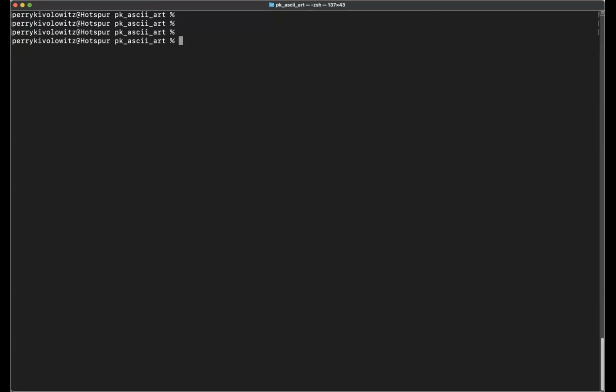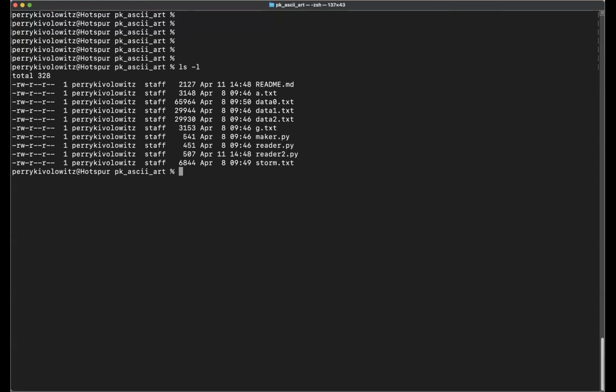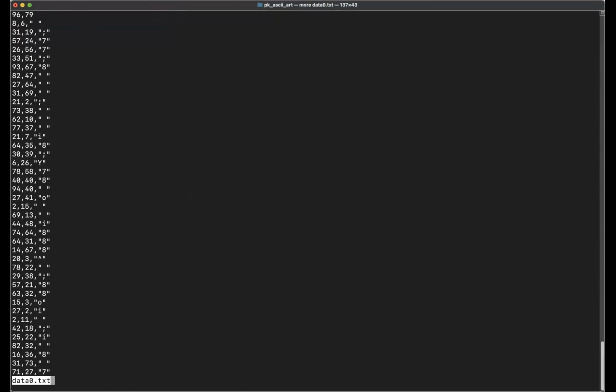Okay, so here we have a console, and here's what's in this folder. So let's take a look at the data. Data 0, you don't have this file. So the picture you're going to draw is still a secret. Okay, so look at the data. The first line has just 2 values, and that is going to be the number of lines, 96 lines in this picture, and 79 columns.